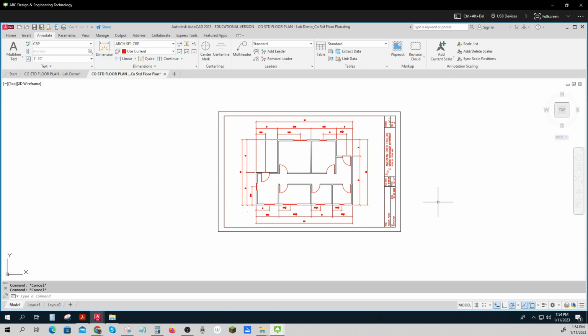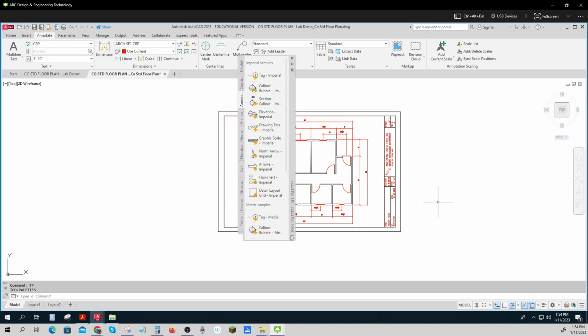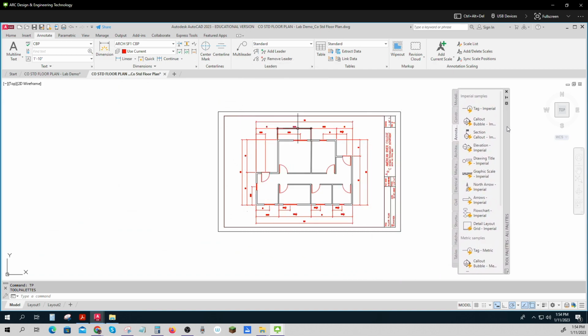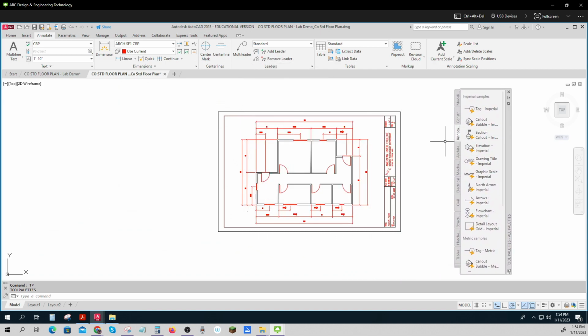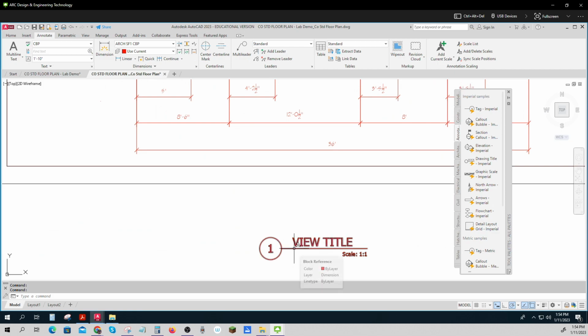So I'm going to say TP for tool palettes. These are really cool. These are some blocks and items that already exist, and they're really easy to use. So I'm going to do this annotation one. There's tons of them in here, just tons. But I'm going to go to annotation, and I'm going to pull in the imperial title. Now, it may come out way too big. If it does, just scale it.